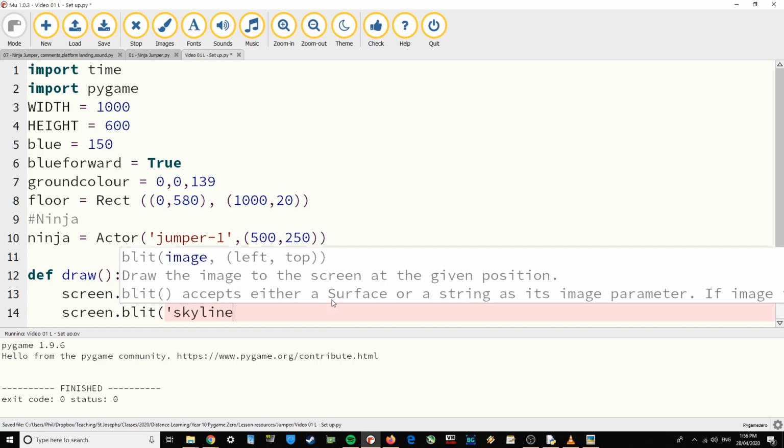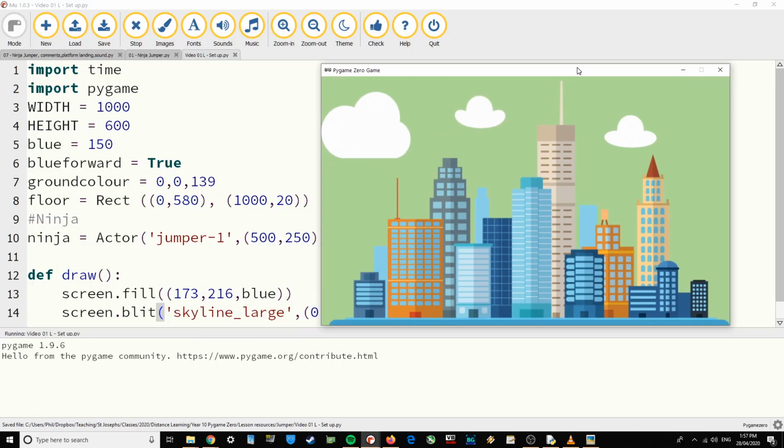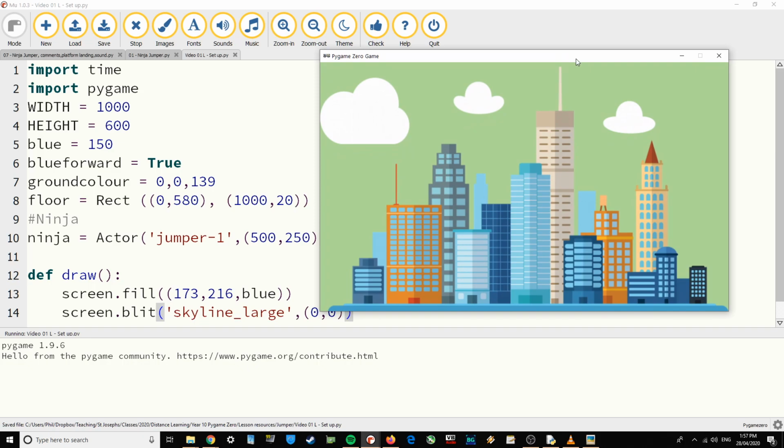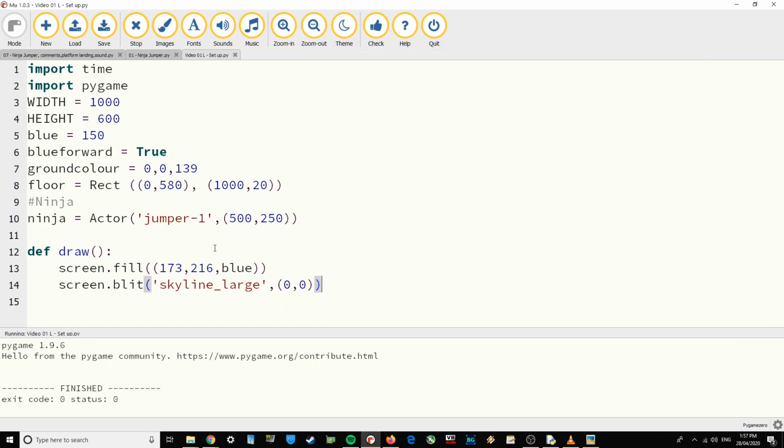Skyline large. And then the XY coordinates of where we begin painting it. There we go. So let's just try that out. There you go. So there is the start of our background coming together. Very good.